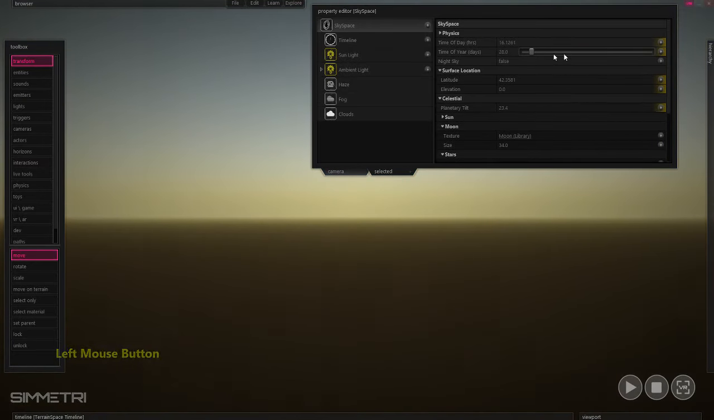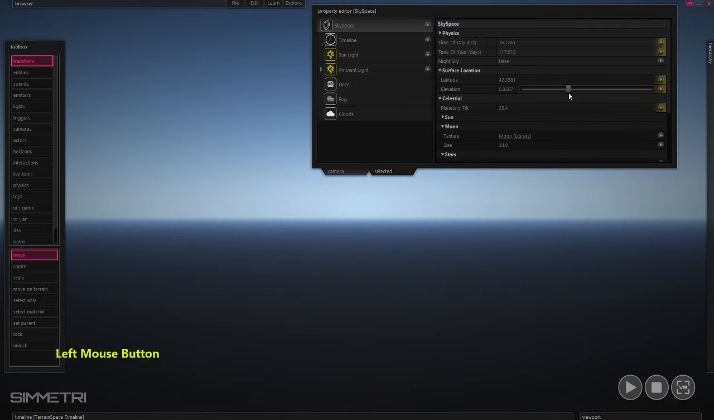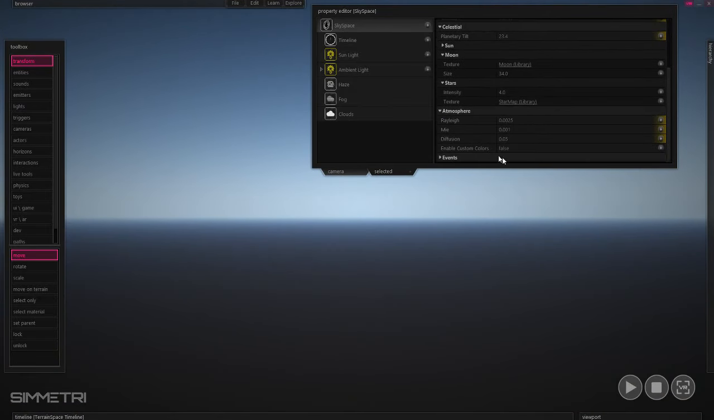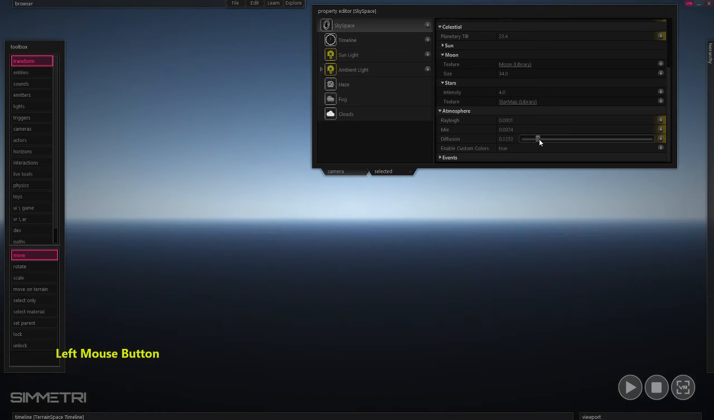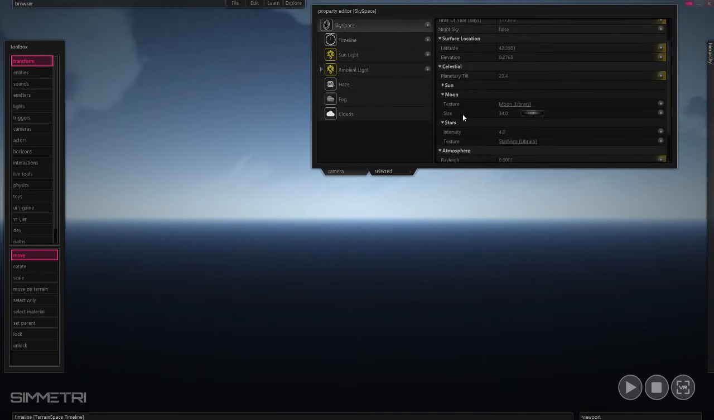Later in the day, middle of the year. Latitude's fine. Higher in the elevation, which kind of cuts down to a bluer value. I'm going to enable custom colors, knock down Rayleigh, increase the amount of Mie, increase the amount of diffusion, and add some clouds, make the coverage a little bit. Go back to the sky space.